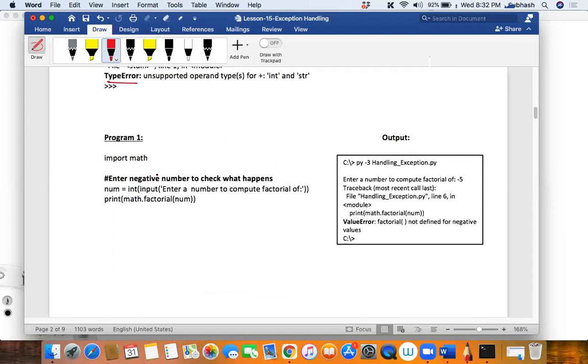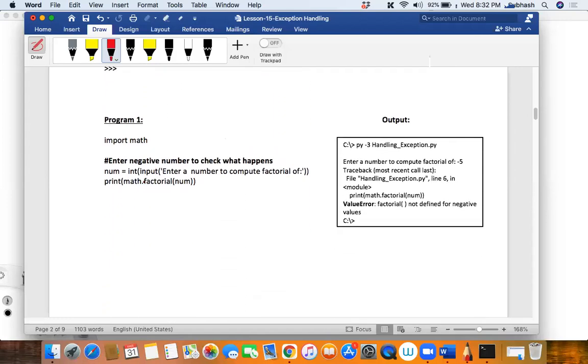Now coming to this first program, just keep checking what is happening. I will be incrementally explaining a lot of things via programs, one by one. So what is the first one? I'm importing math, and in the comment I'm saying enter a negative number to check what happens. We have an input function telling us to enter a number to compute the factorial of, and it gets converted into an integer and stored in num.